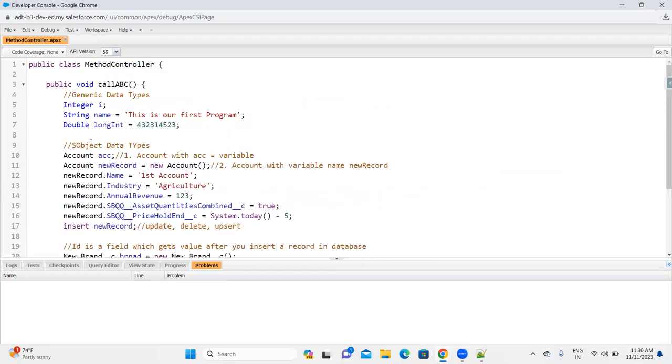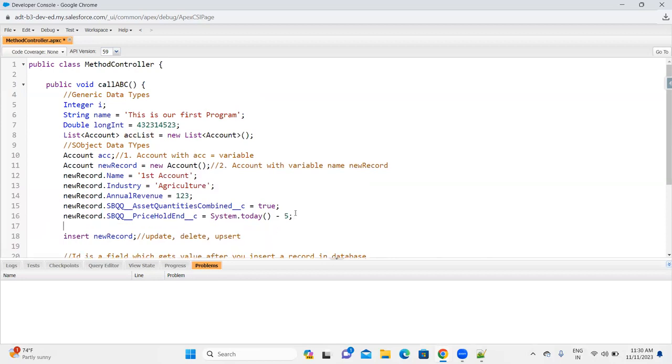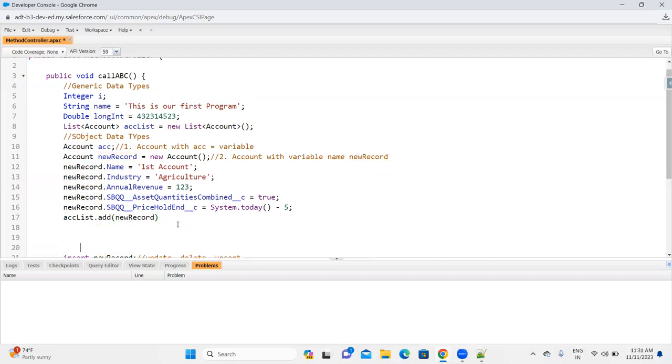So account, if you want to have a list of accounts, first of all, list of accounts. You will learn list also here. ACC list is a variable. Remember this is what we learned in defining. You gave the data type. So data type is account right now. Now you can put the values here. Let's suppose you want to insert 10 records in one shot. Use the add function. Add this. Insert we will do later.